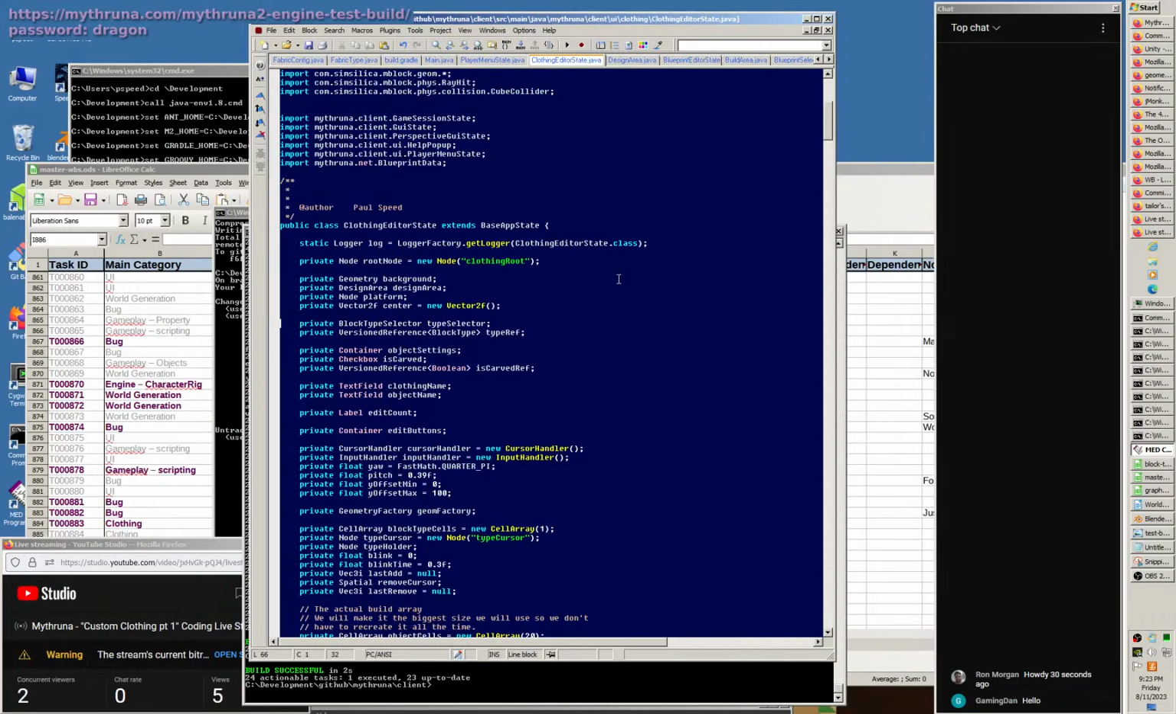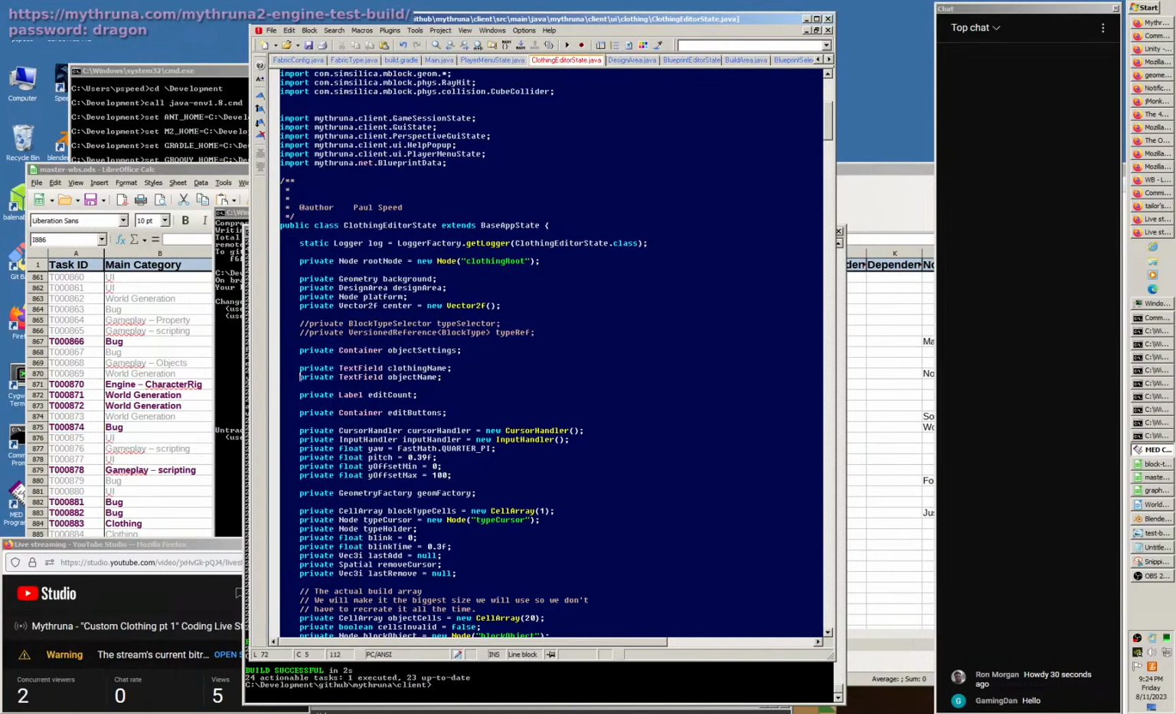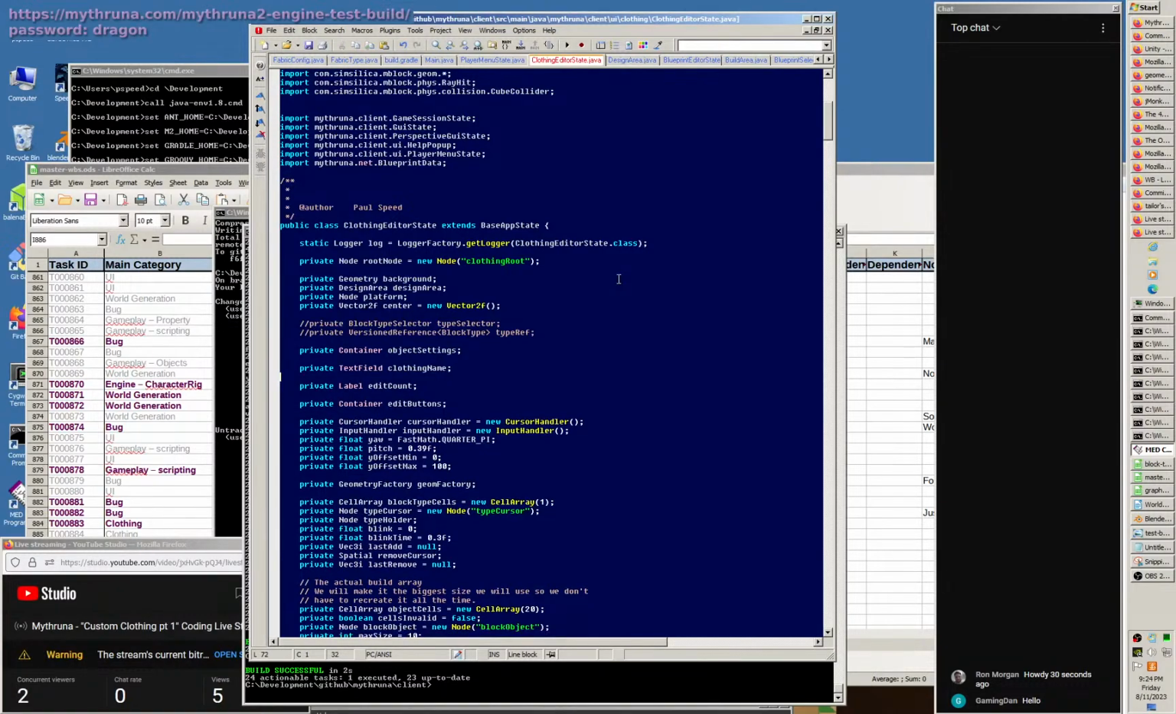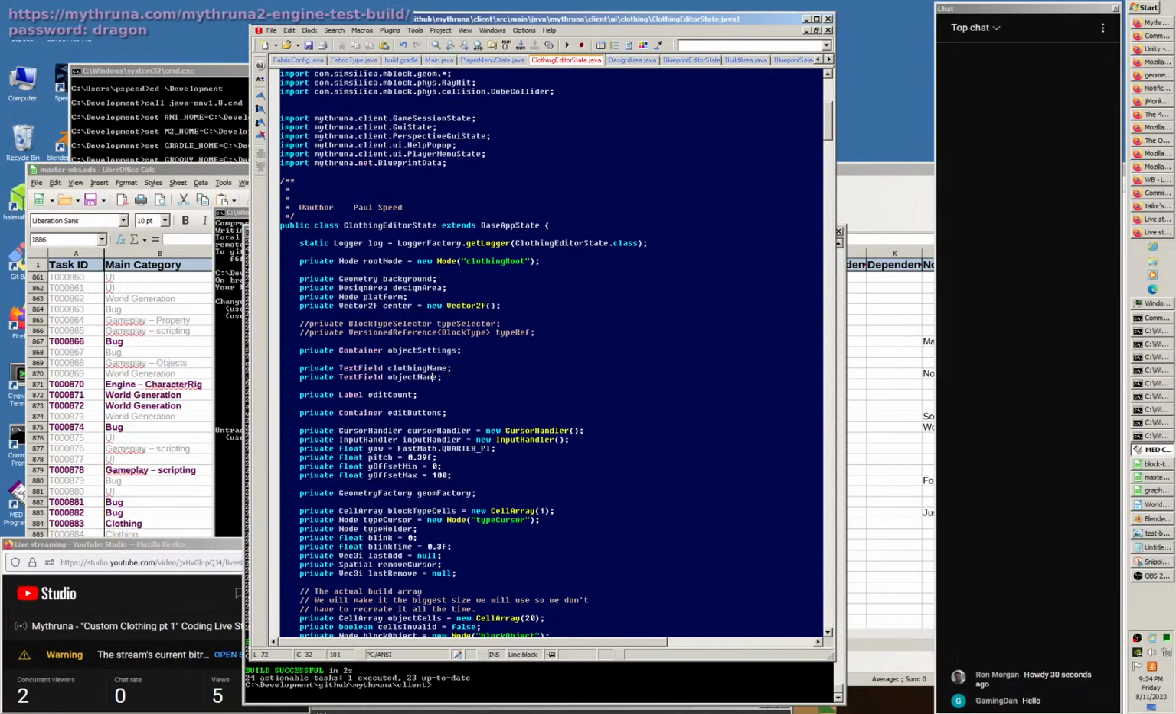Type selector, we will eventually need something like that, but not these. Object settings, yes. Carved, no. In fact, I can take that out. Clothing name. Clothing name should be enough. You know, actually, we'll call it different, because maybe the blueprint has a name, and then you want the object to have just a regular name. Maybe the design of the clothing has one name, but the name of the thing it produces is different. That's the way the blueprints work.